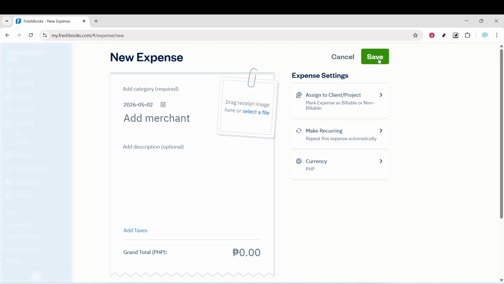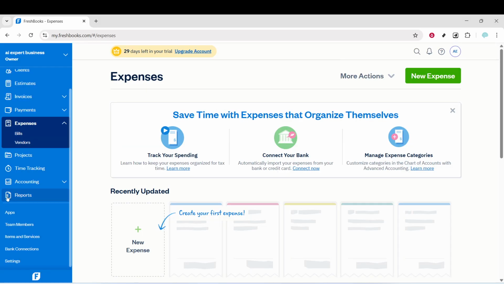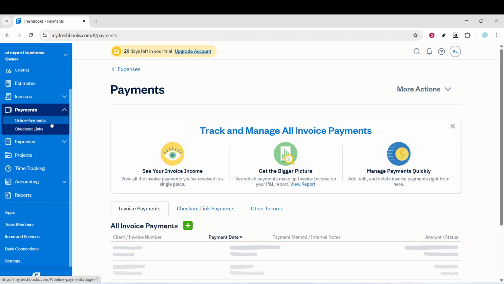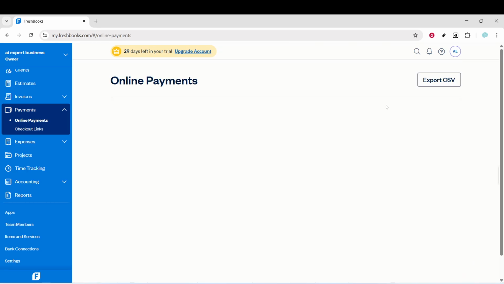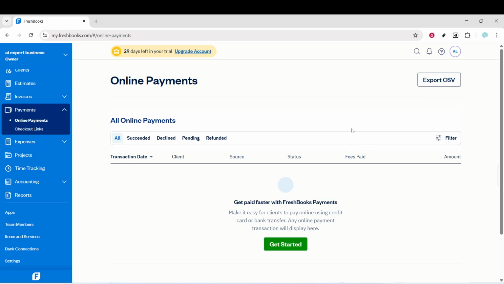Now, record money you've received. Go to Payments and log any received payments. Select the related invoice, choose the payment method, enter the date and amount, and add a reference number if you have one. If a client pays in installments, record each partial payment so the invoice balance updates properly.